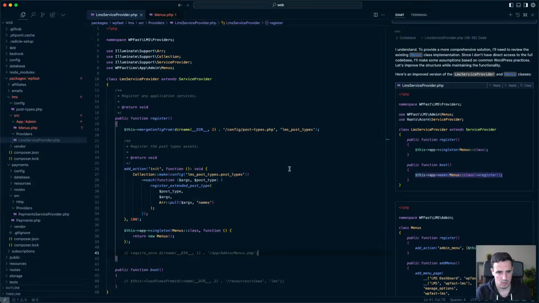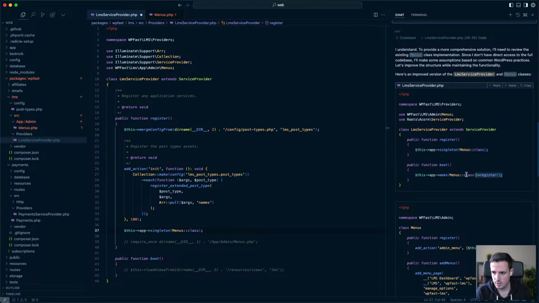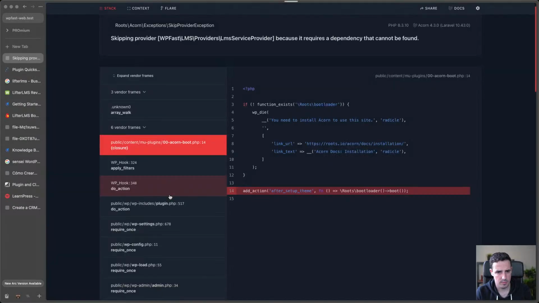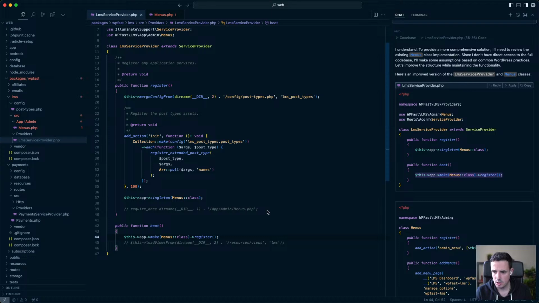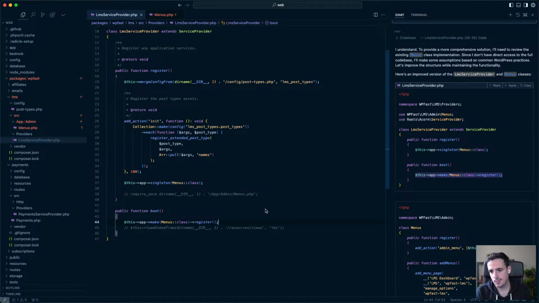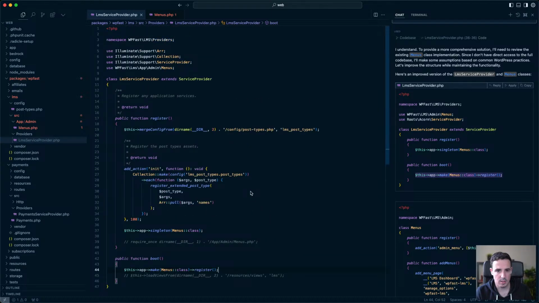No, not loading. So we'll do this way. And let's try. This is the problem I used to find a couple days ago. So skipping provider because it requires a dependency that cannot be found. So it's like, no, you can find it. It's there.